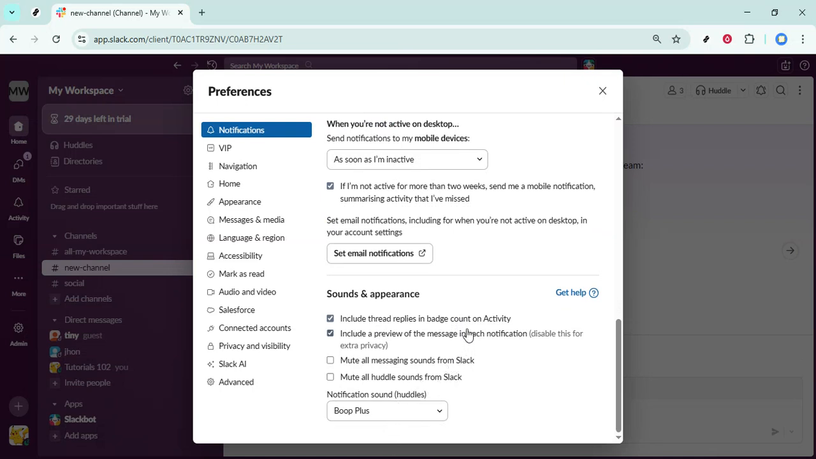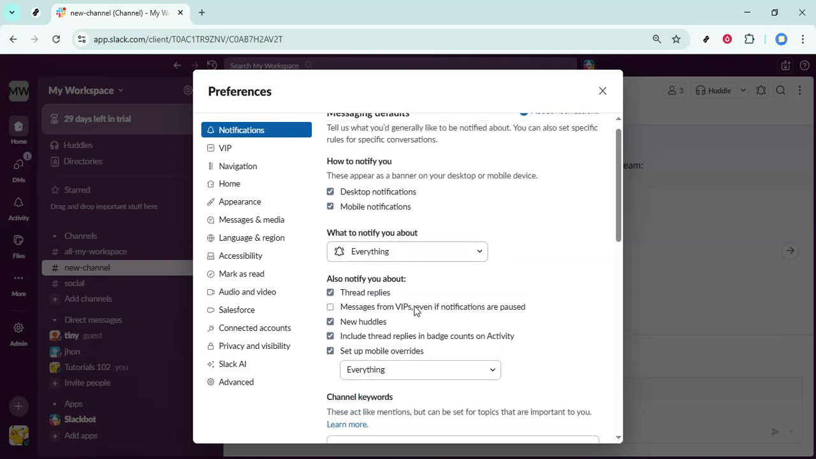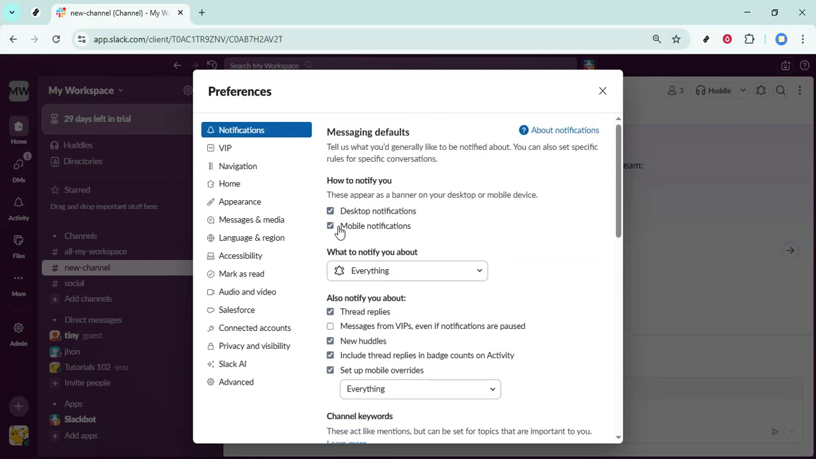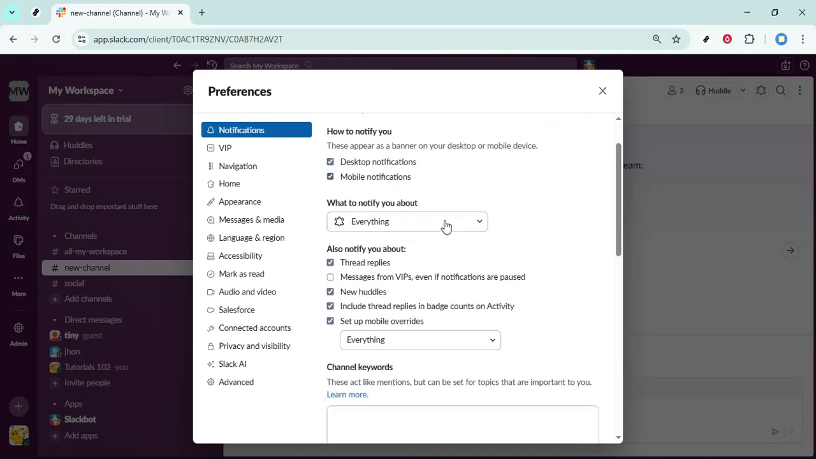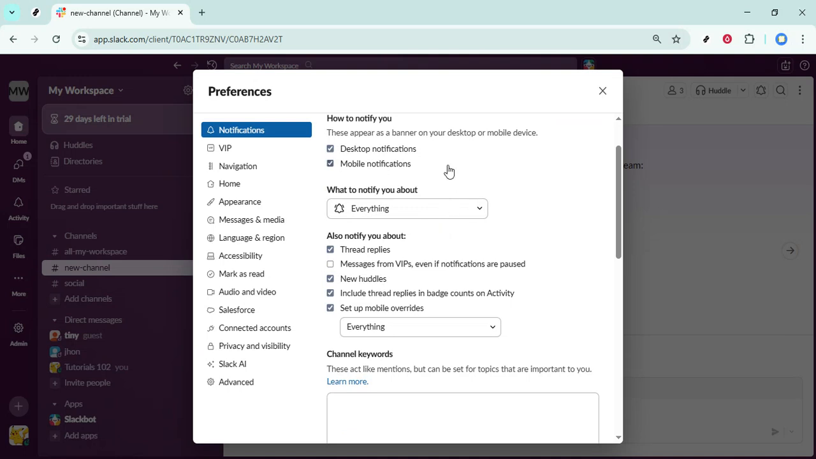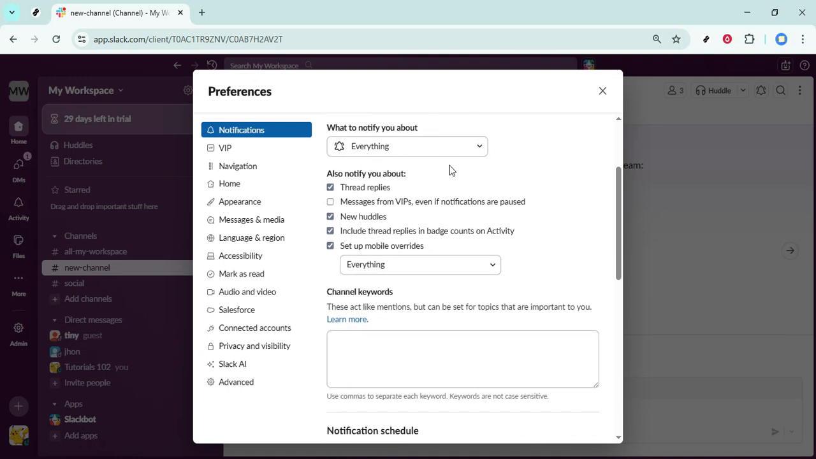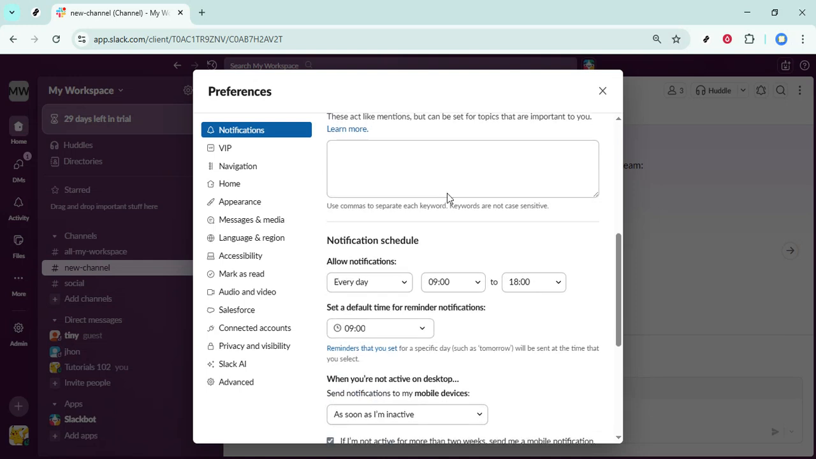Next, enable mobile notifications. This ensures Slack can notify you on your phone or tablet when you're away from your computer. If you prefer to receive mobile alerts only when you're inactive on desktop, look for the option that delays mobile notifications until you've been idle. That way you won't get duplicate alerts when you're actively working.